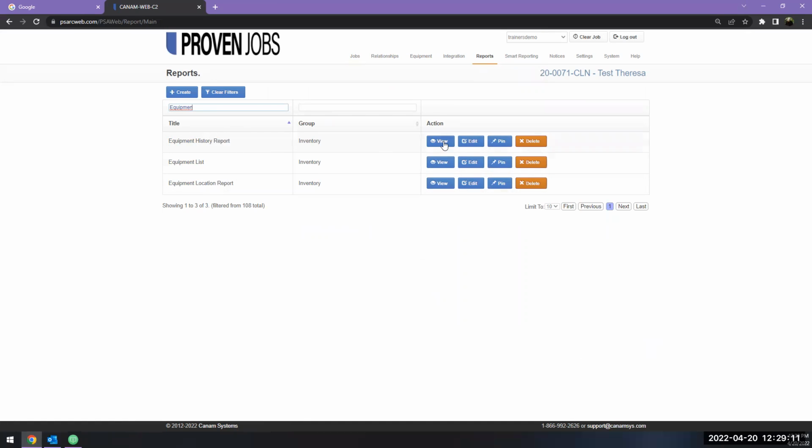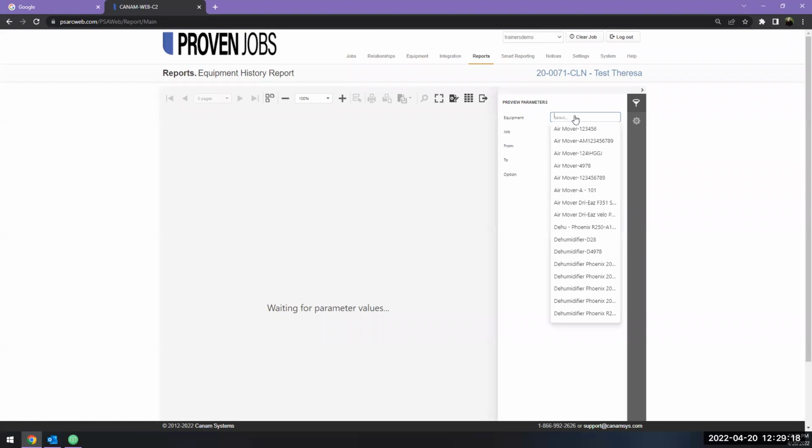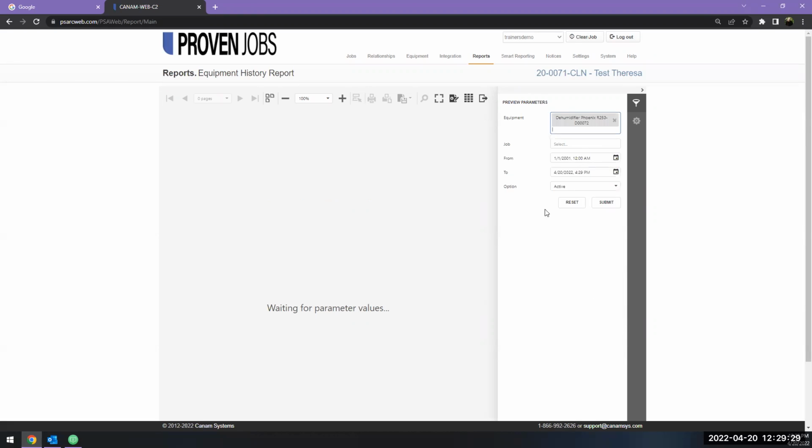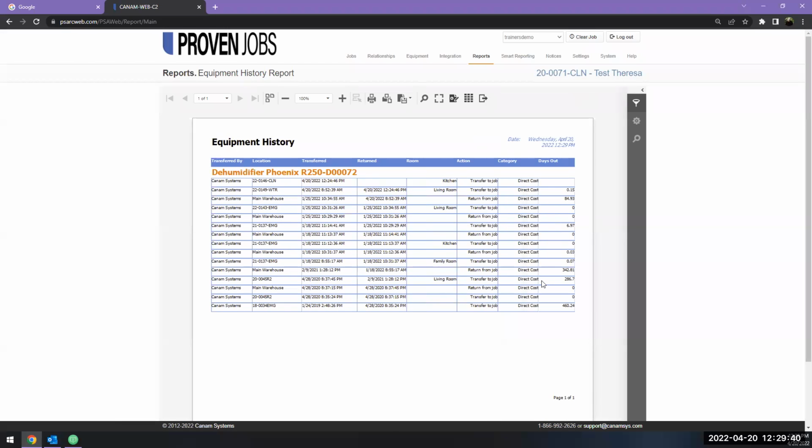So if I want to see a history of a particular piece of equipment, I can go in and select a particular piece of equipment, or I can select the history for a particular job. Let's grab one of my pieces here and see if we can get this to turn over. In this particular case, this dehumidifier has been out several times back and forth to jobs. We can see that information here, and we can see the days out as well.